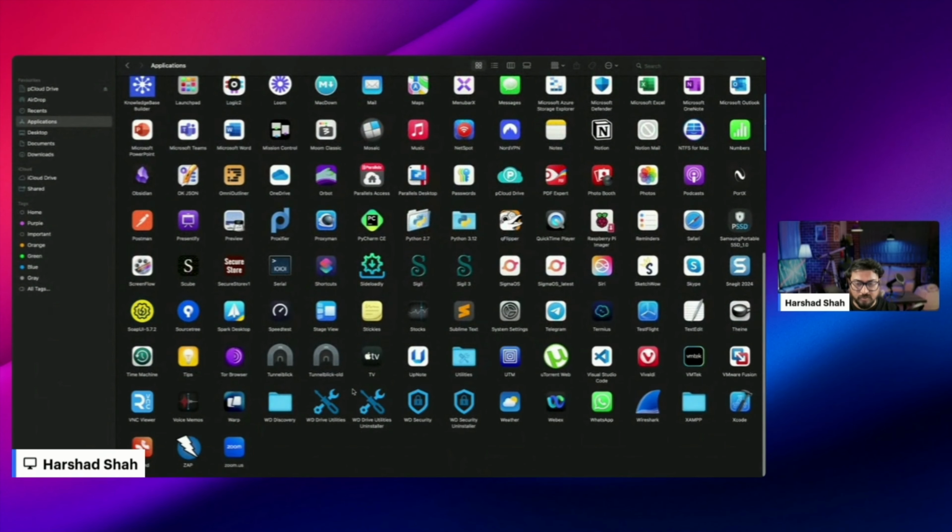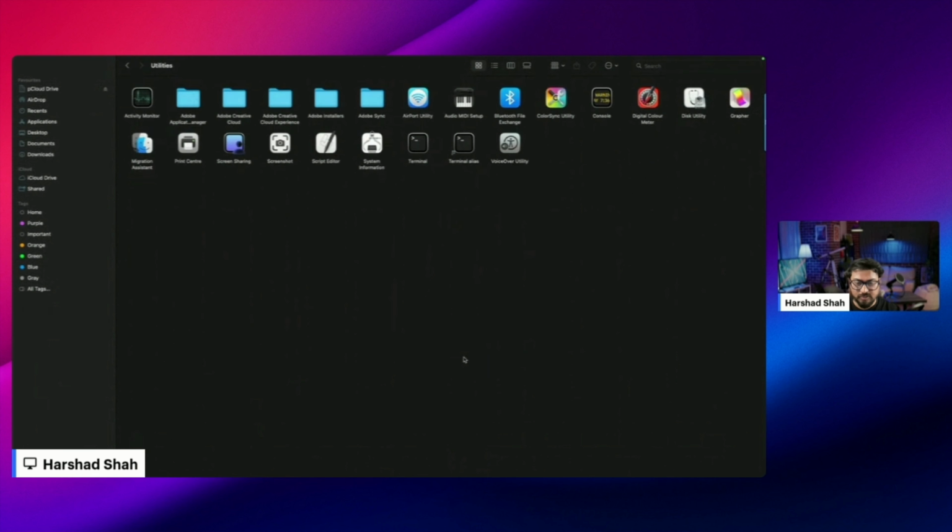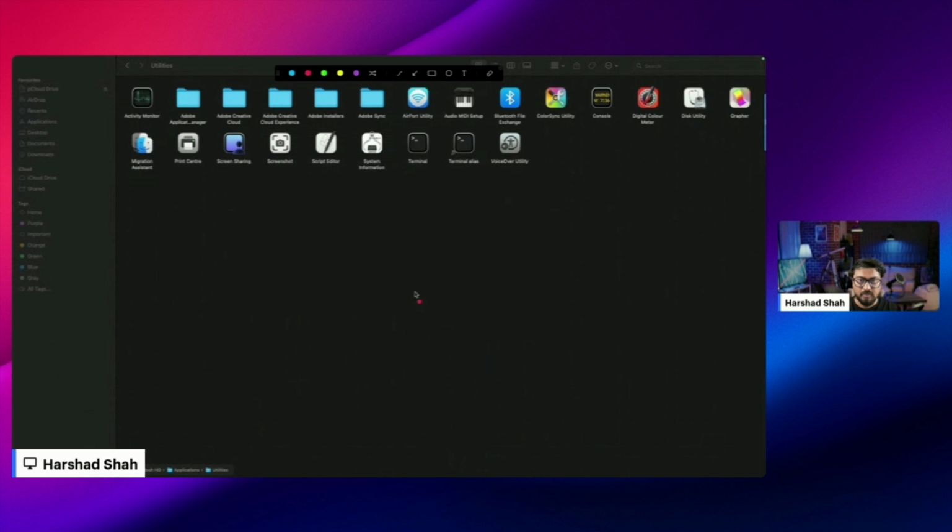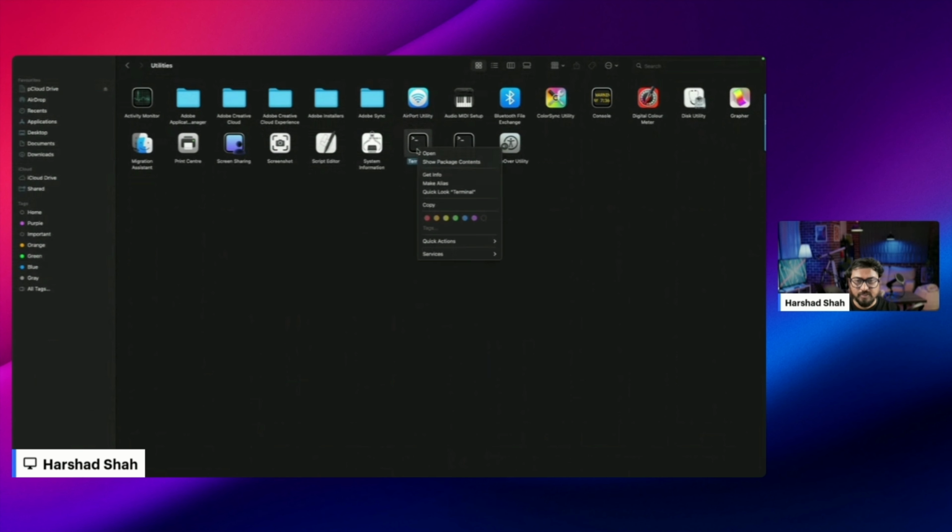So that's how you can configure Rosetta for Ghidra and other reverse engineering frameworks. In my case, I'm just looking for the Utilities. This is Utilities. You can simply go to Utilities. Let me start my Presentify. And here you can see this is the Terminal, right? And this is the terminal alias, which I created, by the way. So in order to work with this, you can simply right click and choose Get Info.